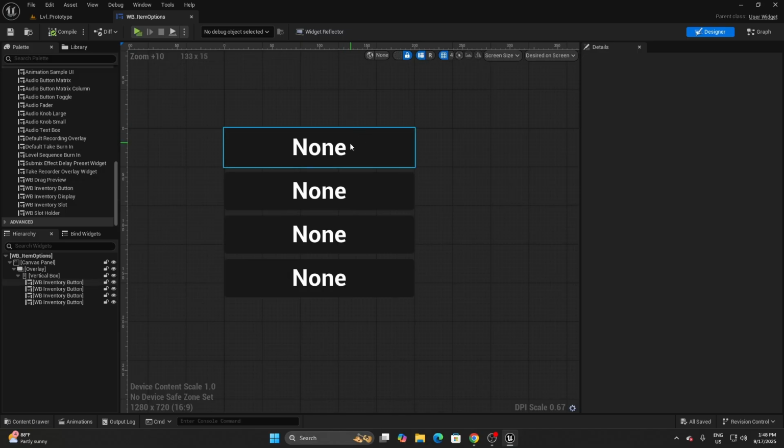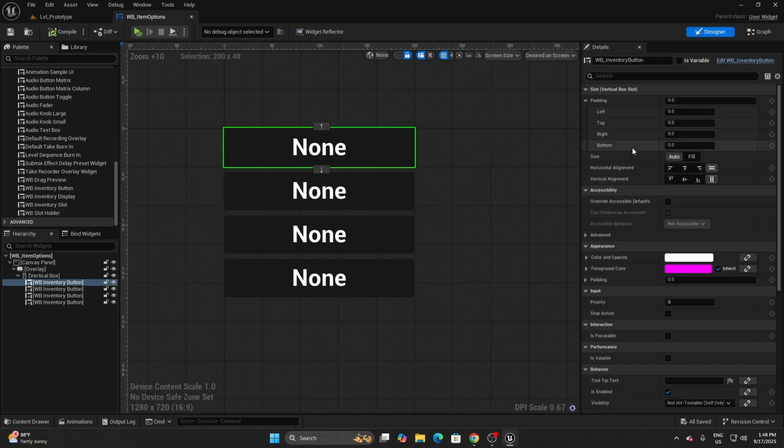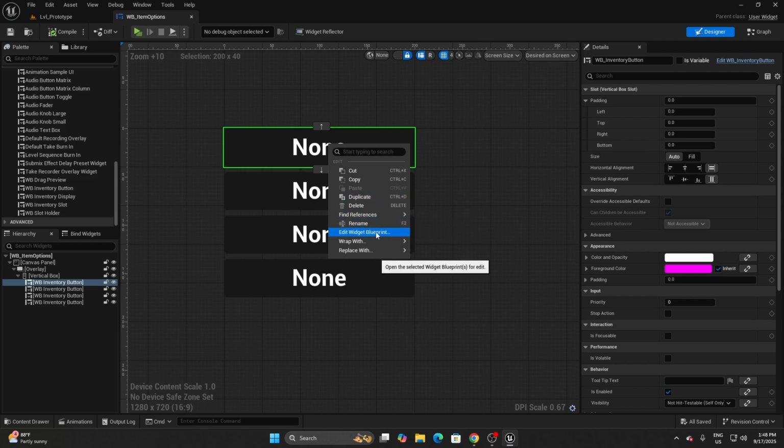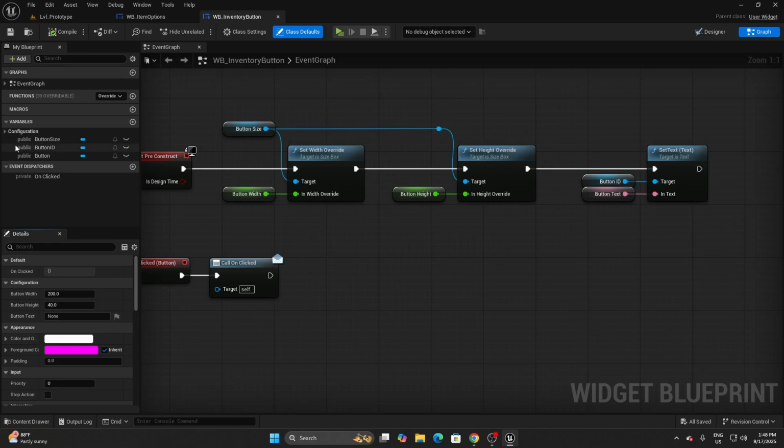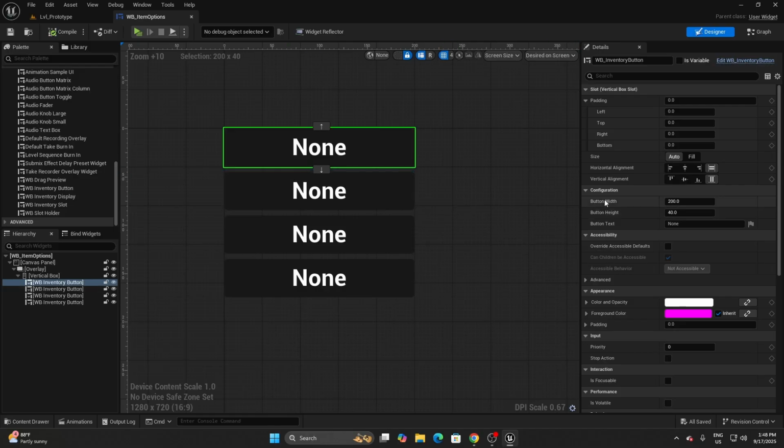Now, I'm going to select the first button here, and we don't have the settings, so let's right click on this button and select Edit Widget Blueprint. We want to head over to the graph and ensure that within the configuration category, all of these variables are set to instance editable. We can close this now.